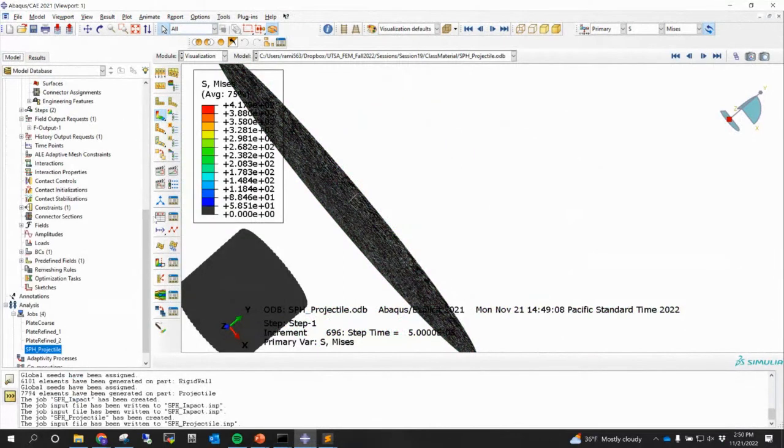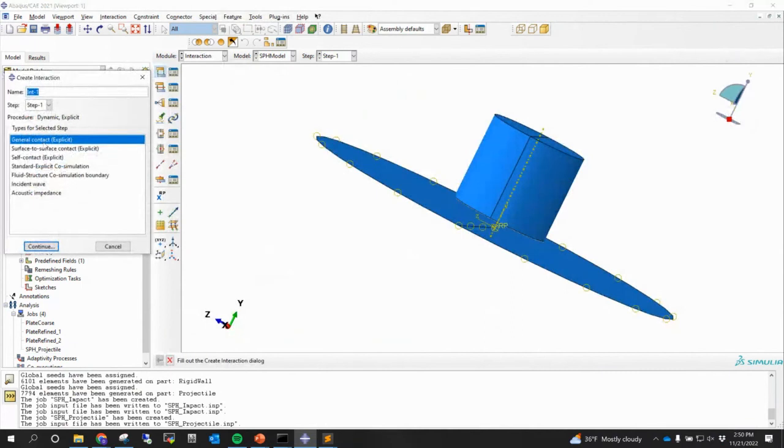This happened to me at home as well. I didn't add contact, right? I always forget. I don't know why. So let's add contact to the simulation. I'm going to go here to interactions and add general contact. Always general contact.